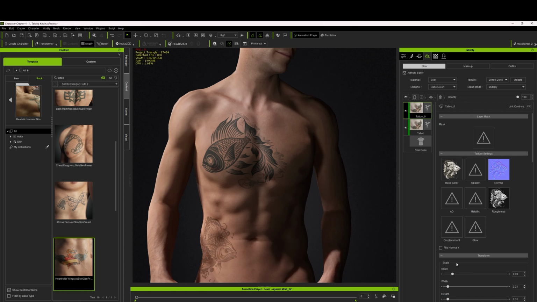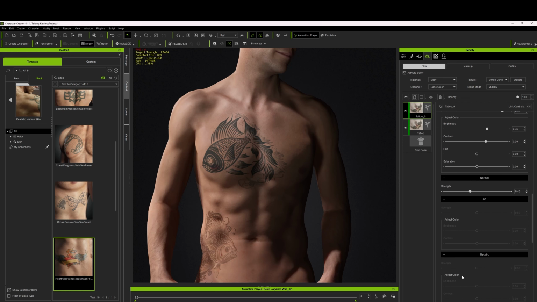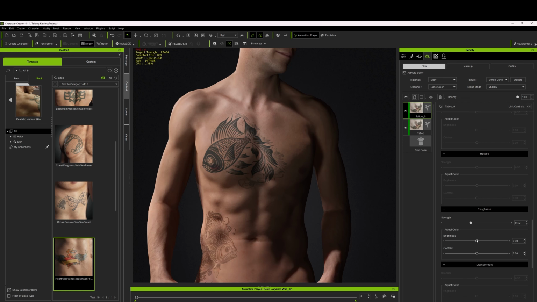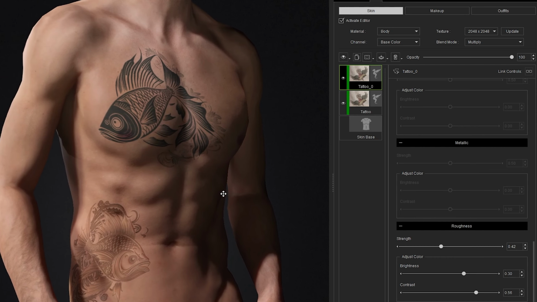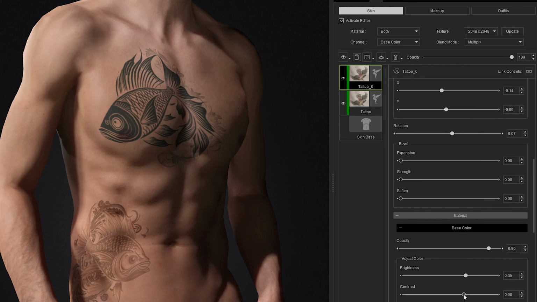Now, you could try different combinations to make your tattoos look cool. And you could even change the color of the tattoos.